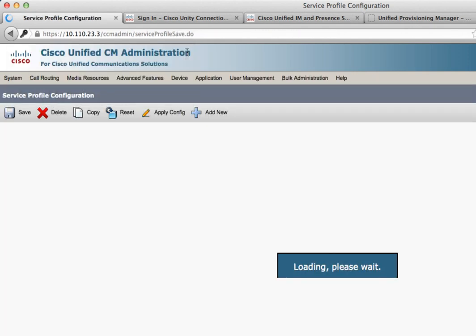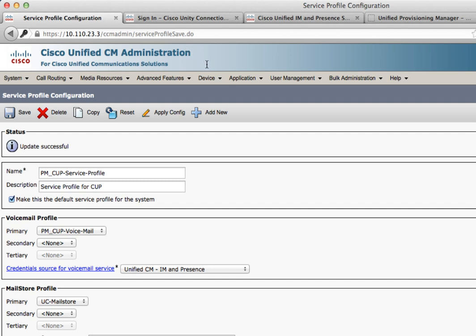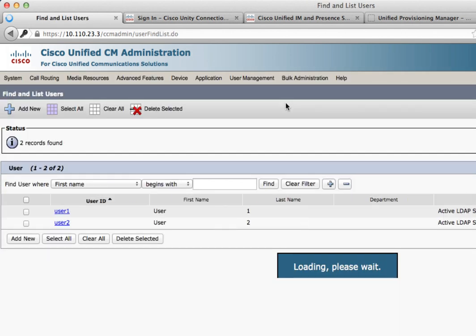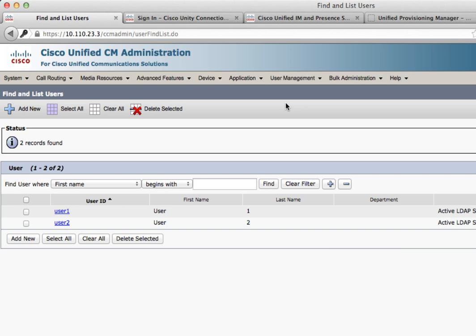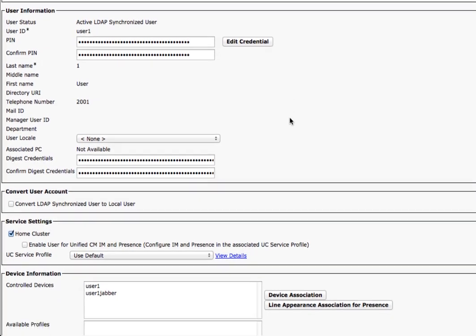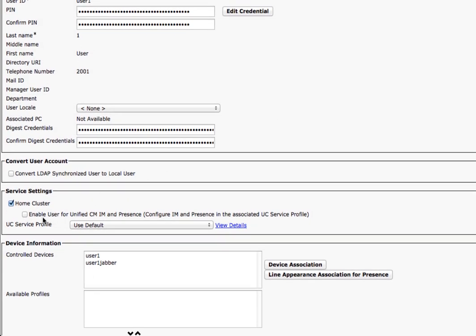Now one little thing that we have to do, because we did import with LDAP, we have to go to each one of the users. So we go User Management, End User, and then we're going to click on the actual link of the users and assign this profile to the user account. So we're going to check this box that enables IM and Presence. If you don't check this box, you're not going to be able to log in to Jabber at all. So it has to be checked, and then we're going to set the UC service profile right here.